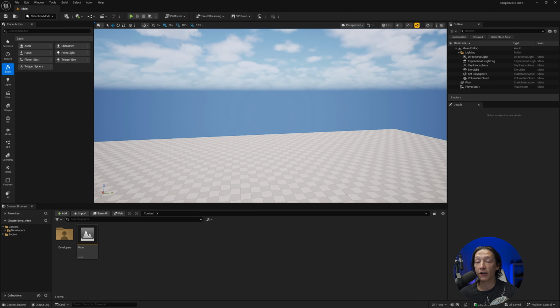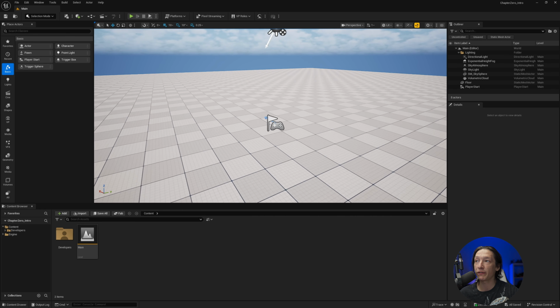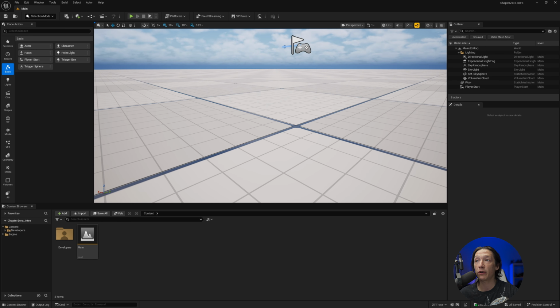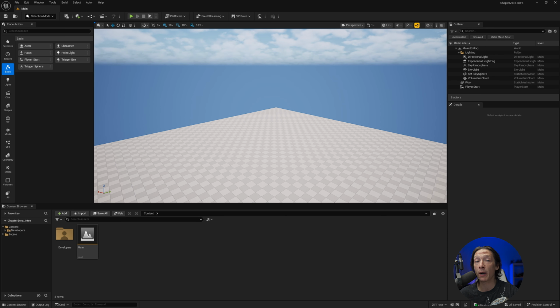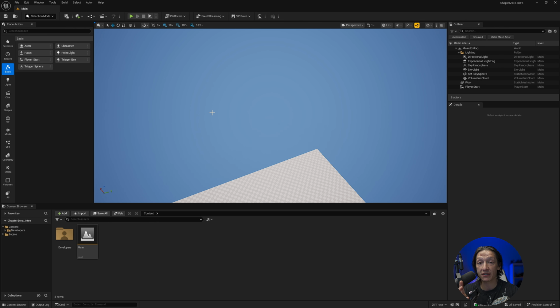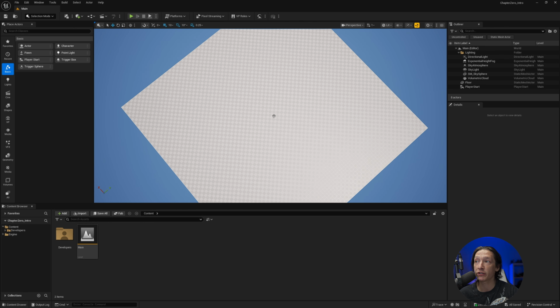So first off, what I want you to do is just kind of get comfortable with moving up and down, side to side, left and right. If you hit the Q key, you will go down. If you hit the E key, you will go up while holding right click. If I release the right click and then hit WASD, nothing will happen. So that's important to know.